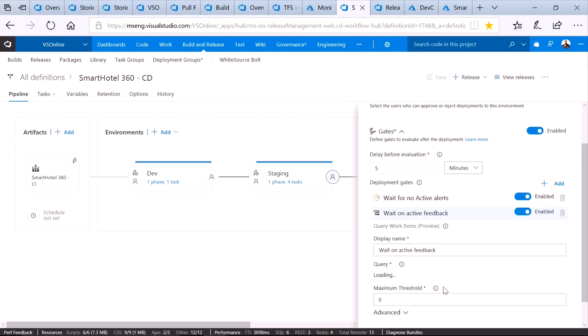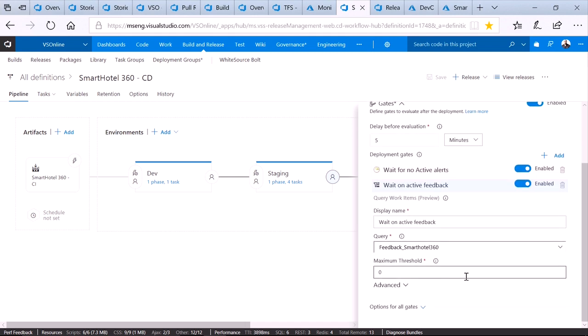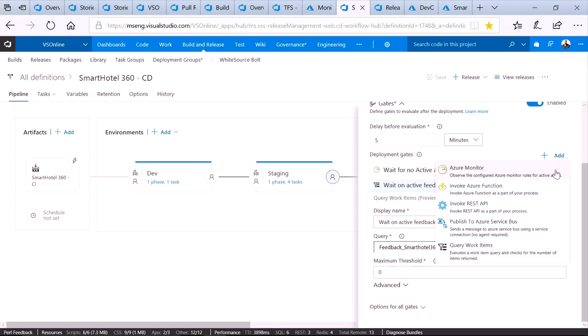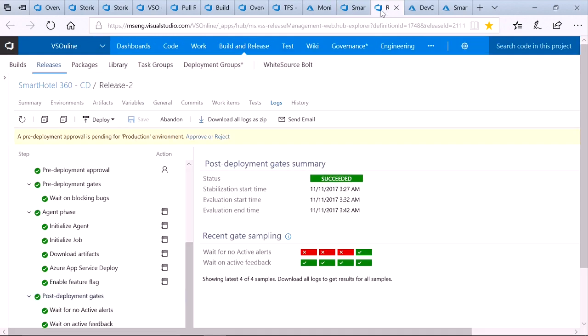I can go further than that. I can actually have it run queries against my work items to see if any issues have been logged by my users during the use and deployment of my software. And if so, protect us by saying you do not want to deploy this yet. If that's not enough, I can even write an arbitrary Azure function or call a REST API to ensure my code is healthy before we push it to the next environment. And when everything goes green, we'll give you a signal that it's safe for you to deploy your code.